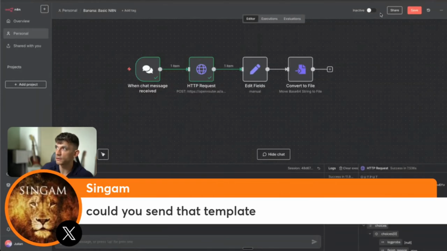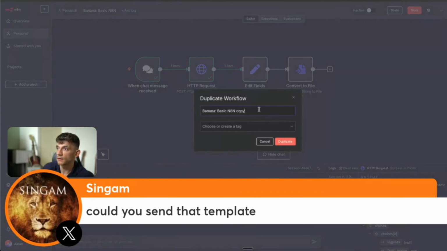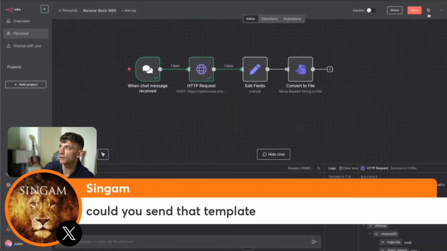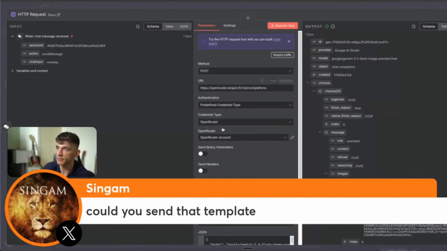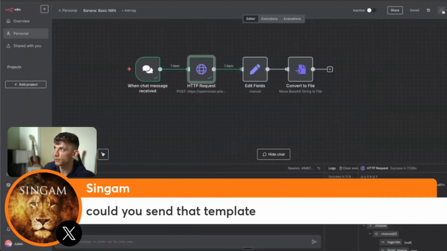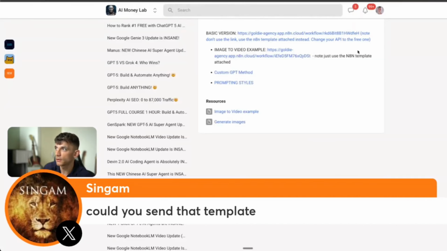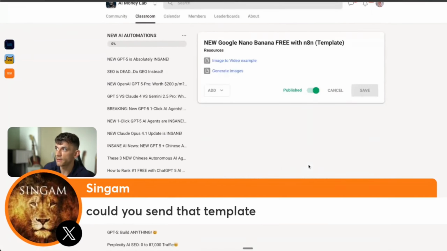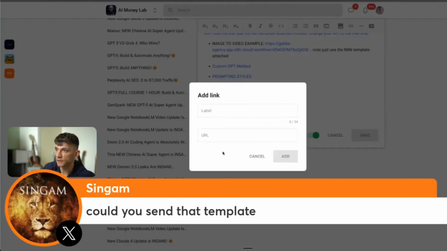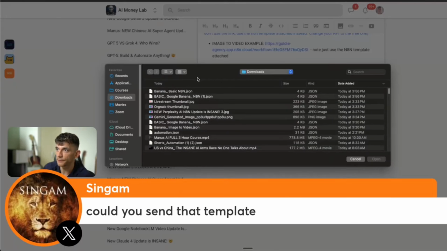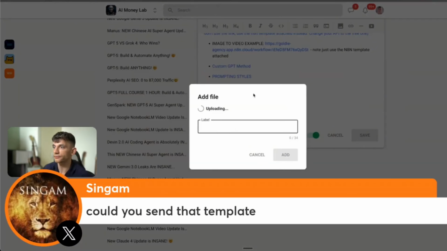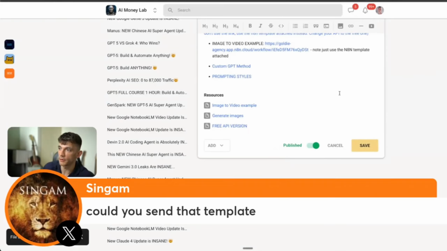One thing I'm actually just going to do is save this as free, right? Because this is actually using the free API, and it actually worked on the live stream. So I'm going to just download that, and then we'll go back to the Money Lab and add that template in for you right there, right? So then if you want to use the free API, you can just use the free API version, all right? Just use that one instead.